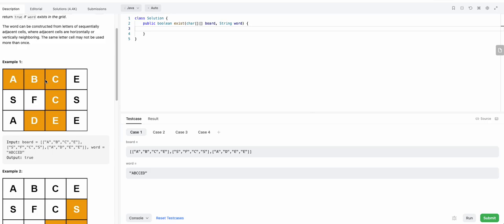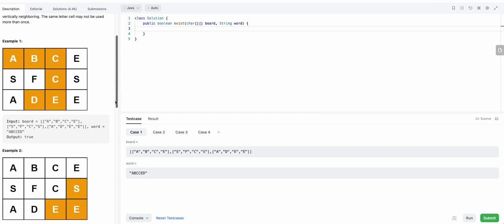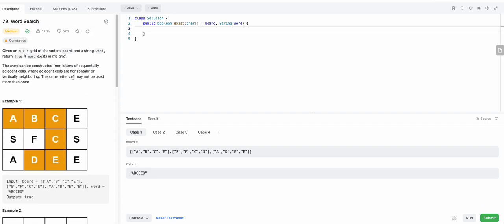So essentially the direction you could move is horizontally or vertically, but not diagonally. And this is important when we start coding the solution. And also each letter may be used only once. So you cannot repeat the same letter twice inside of the board.